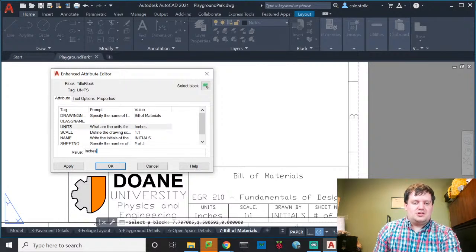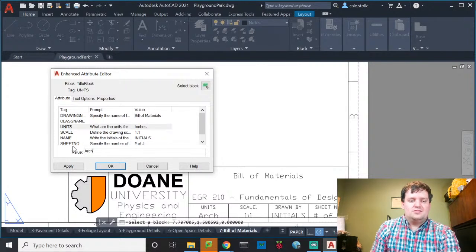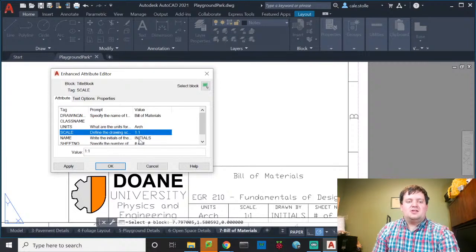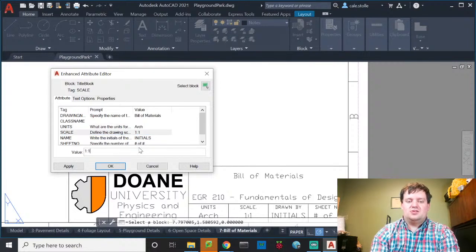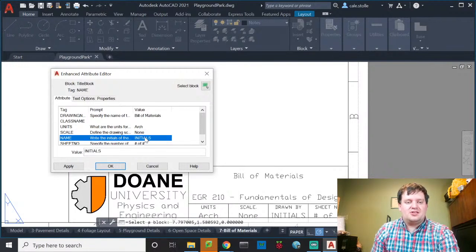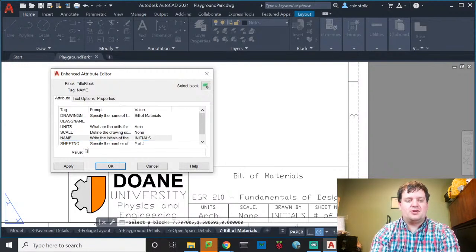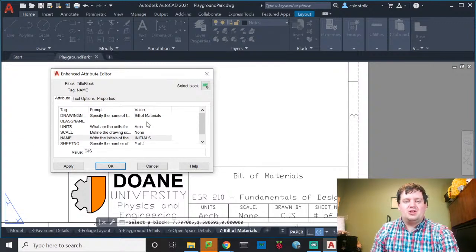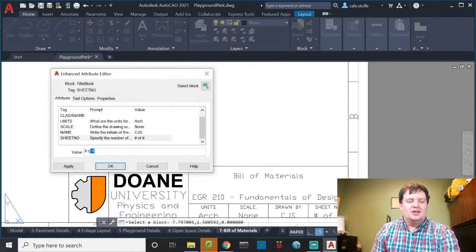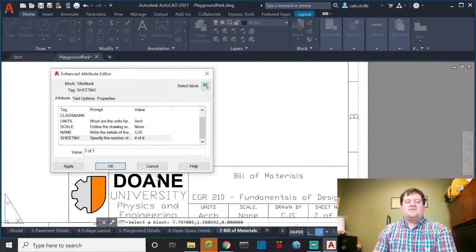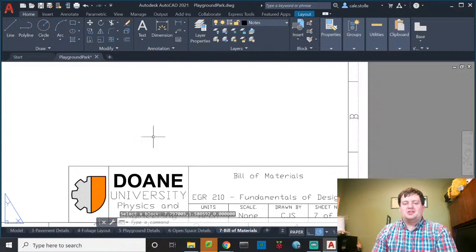Change this to architectural units. The scale here is, there's none. Oh, I forgot to fix the scale in the last drawing. Another thing we got to check. We have to go back through all of our title blocks and make sure that they're appropriate. And since this is the final page, we can write finally that this is the final page.